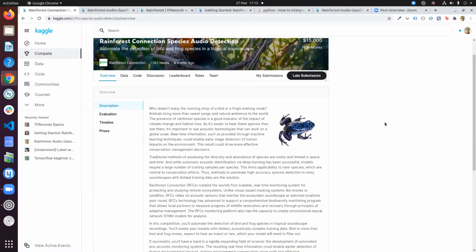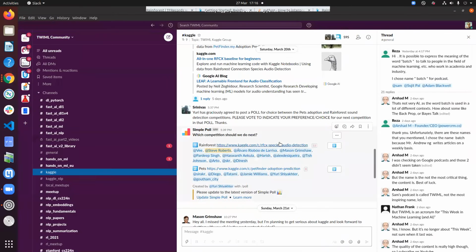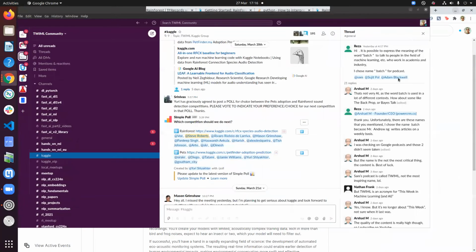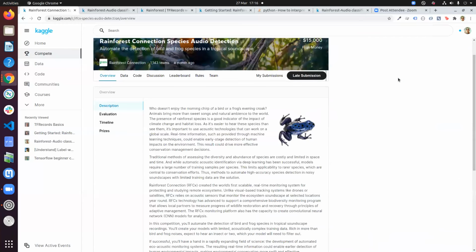Yeah, as I say, I'm not sure exactly which competition we're choosing to do, like on the survey. At the survey, it's 12 people for the rainforest one and 6 for the pets at the minute. So it looks like the rainforest one is winning, but I'm not sure when Srinivas is going to call a halt on it.